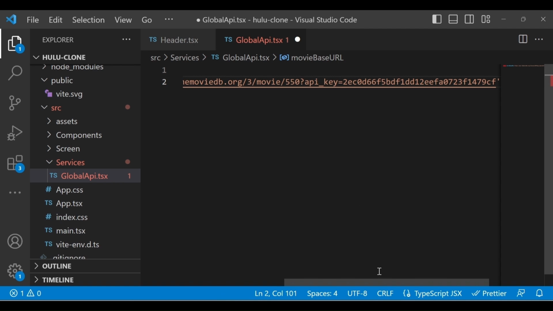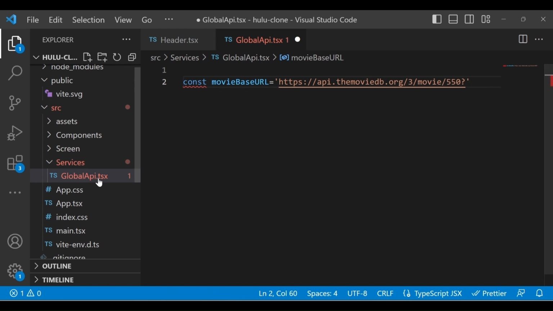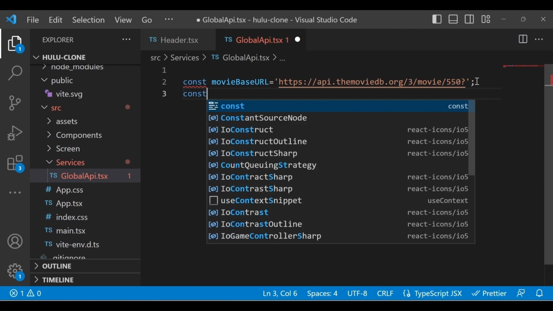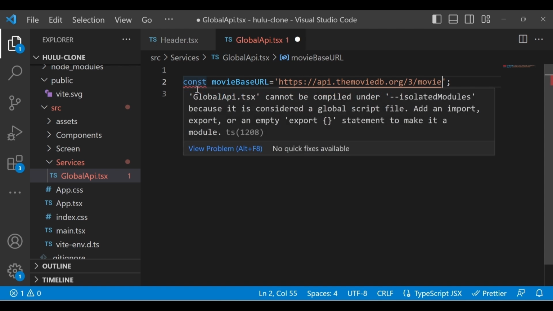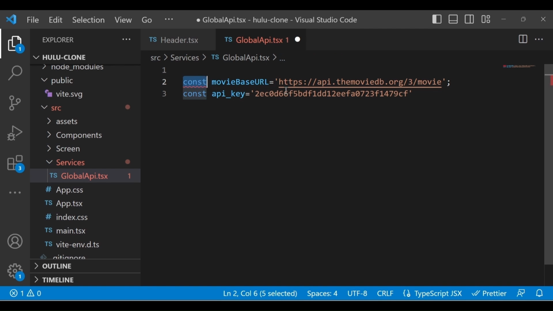And this is the API key. I will write the API key in a different constant. Mostly the API key is written in the environment file, but for this demo I will keep it here for simplicity. So just define the API key as a string, and remove this one, and that's all. Make sure you define the constants and everything as it is, right?